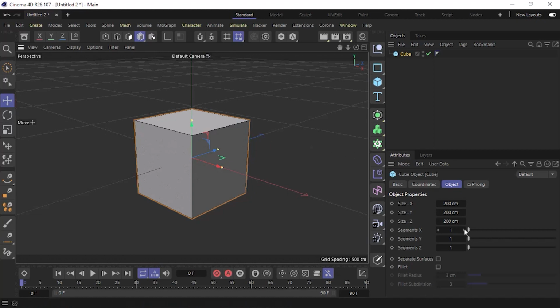Let's change it to 2. Take a look. Right now I have a black line dividing my face into 2 faces. So I have 2 segments right now: 1, 2, and also here 2 segments.